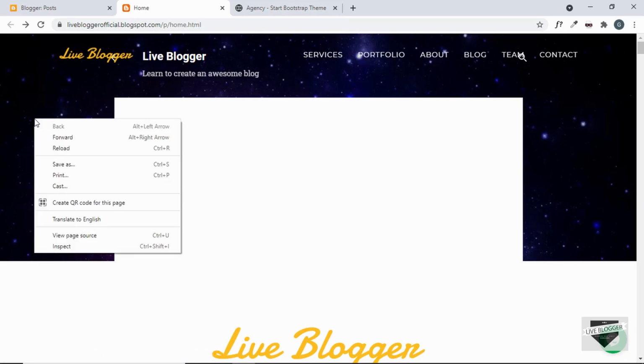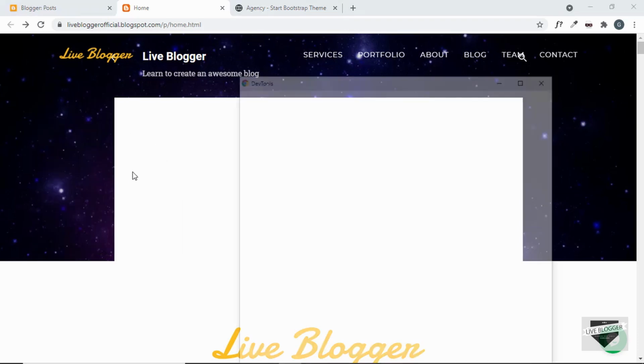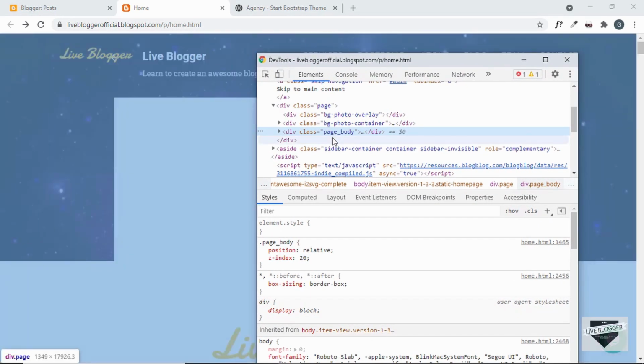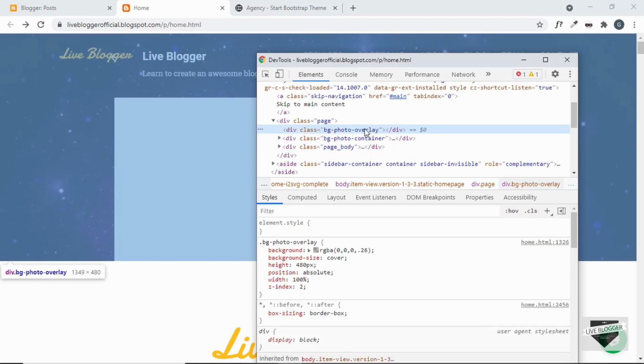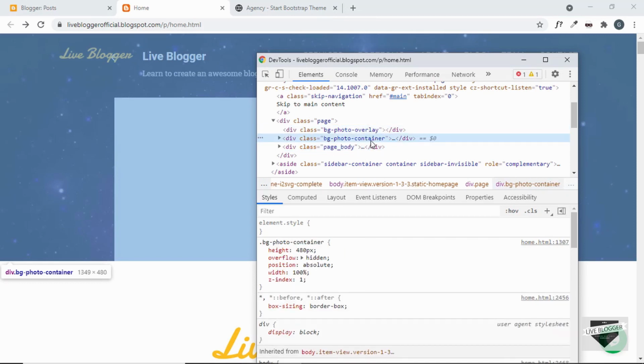So let's go ahead and get the classes or the IDs of all these elements so that we can remove them. So first of all, let's right click over here and click on inspect, and let's see what is the class or the ID for the background image. So we have BG photo overlay and BG photo container. So we need to remove these two things from here.